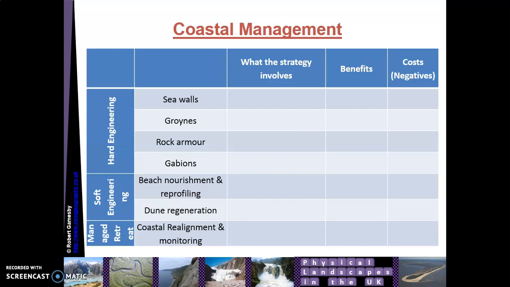So this is just a quick table to show you what you need to be understanding for each of these main groups of strategies. You need to know what the strategy involves, what it actually does. You need to know the benefits and then the costs, which are negatives. So we're going to look at seawalls, groins, rock armour, gabions, beach nourishment, reprofiling, dune regeneration, and coastal realignment and monitoring.